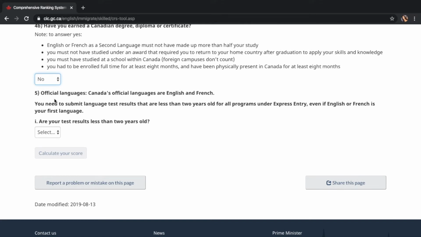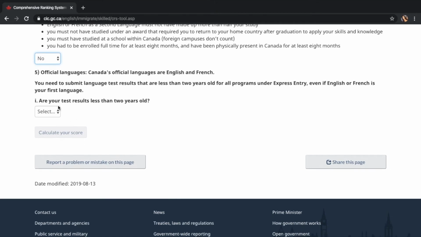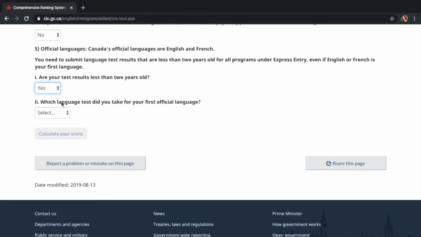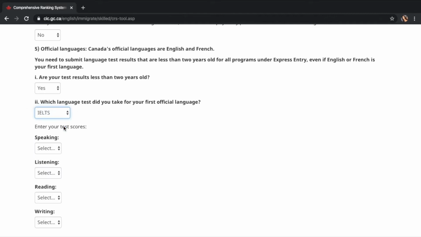Official languages. Are your test results less than 2 years old? So guys, your tests have to be less than 2 years old if you're going to use them for Express entry profile. So make sure you submit your profile within that window. So say yes. Which test did you take? So this depends on the language you speak. Remember I told you guys English, French, or both. So let's say we're going with an English speaking person.